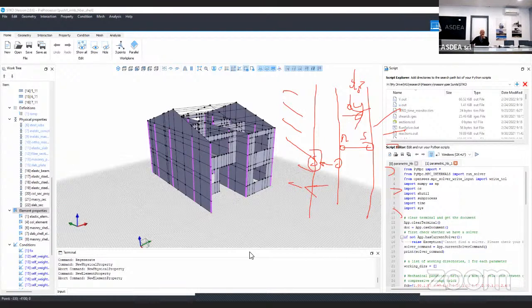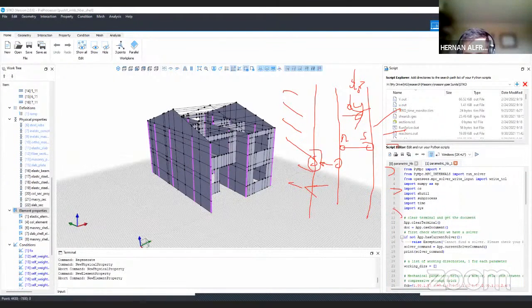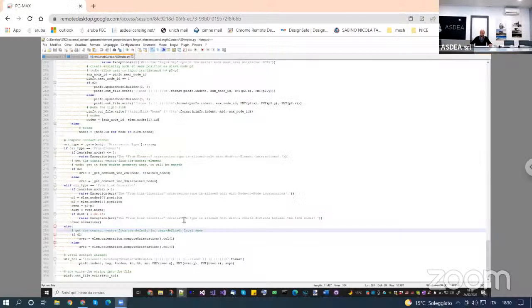But I share just a second my screen, and then you can share. Yeah. I have to stop sharing? No, it will stop automatically.